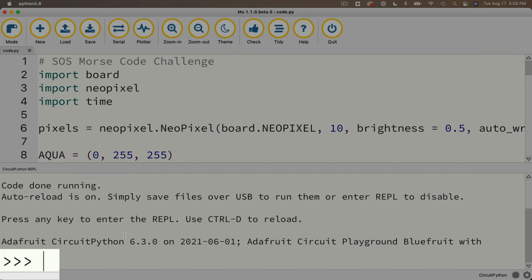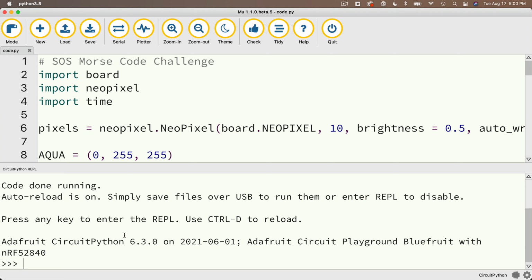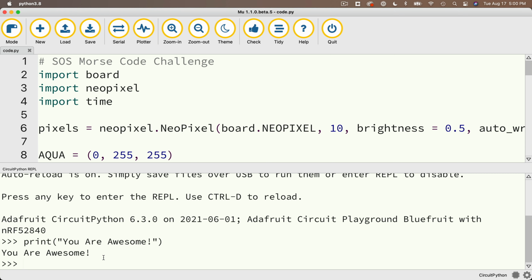And you know you're in the REPL when you see this prompt of three greater than symbols, or chevrons, on the left-hand side, so let's try it out. We can type in a simple print statement, print, open parentheses, double quotes, you are awesome, exclamation point, close quote, close parens, press return, and the computer confirms you are indeed awesome.